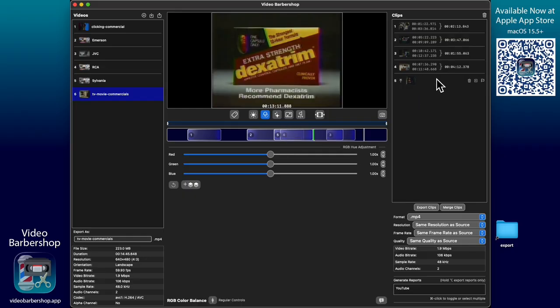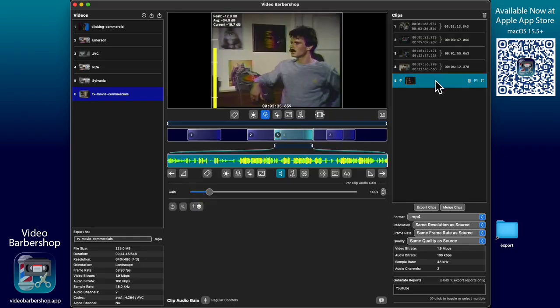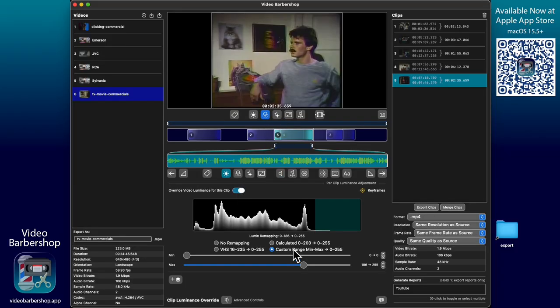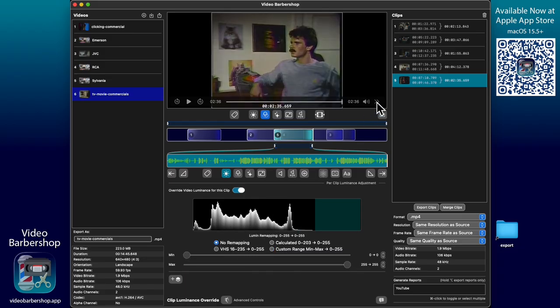And the paradigm of this then is that when you select a clip, these buttons are the clip specific overrides and controls. And you'll see some of these are duplicated. Those allow you to override specifically for that clip. I can override this and say, for this clip, I don't want any remapping. And it goes back to the original.